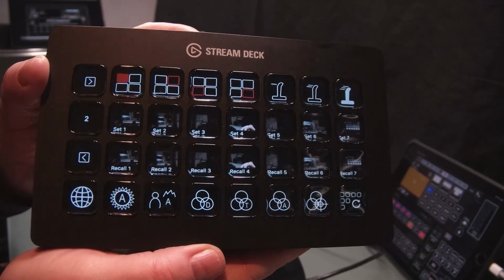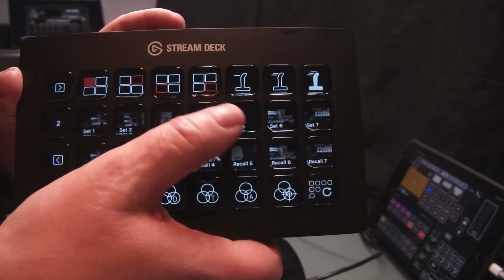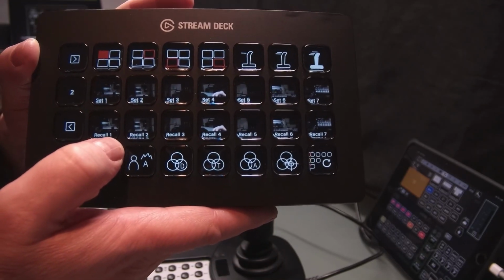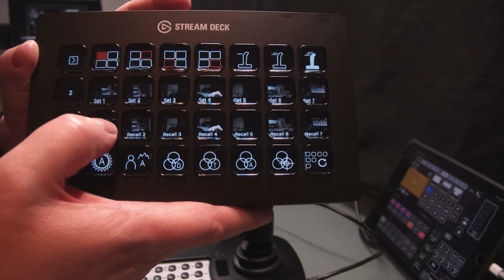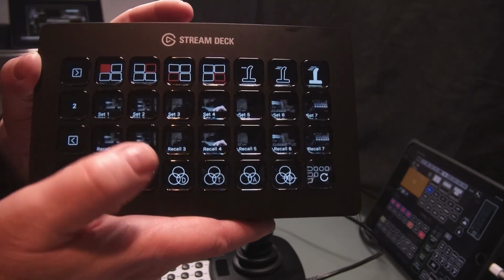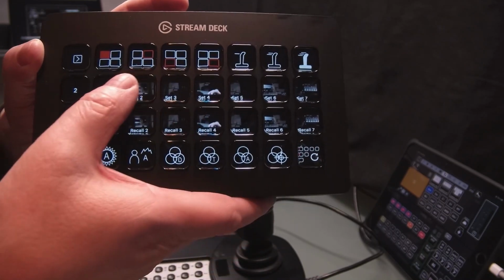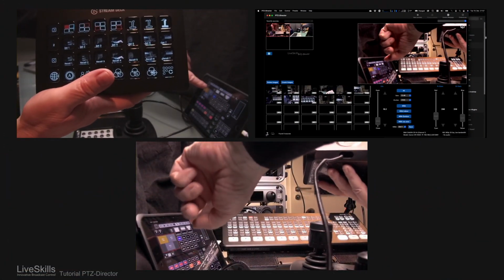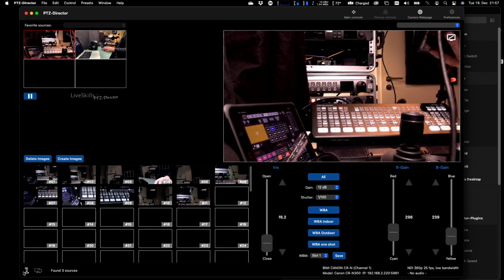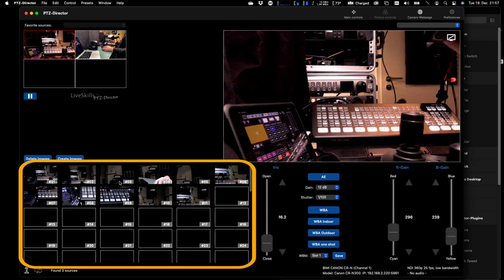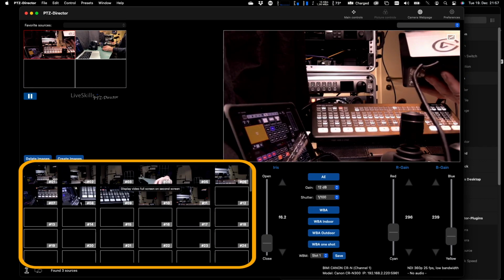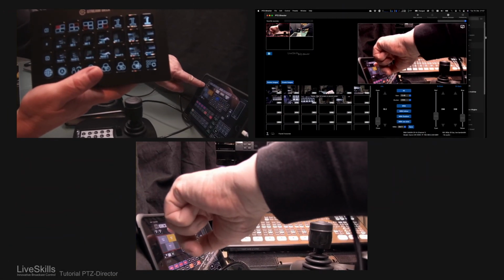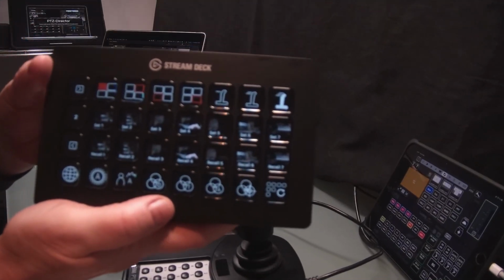Below we have positioned the presets 1 to 7. In the upper middle row, the button to store a preset. In the lower middle row, the buttons to recall the presets. In PTZ-Director, we store these thumbnails for the presets, and we make these previews available in the Stream Deck. So you can choose to display the corresponding thumbnail on the preset button, and the thumbnails are automatically updated and synchronized.